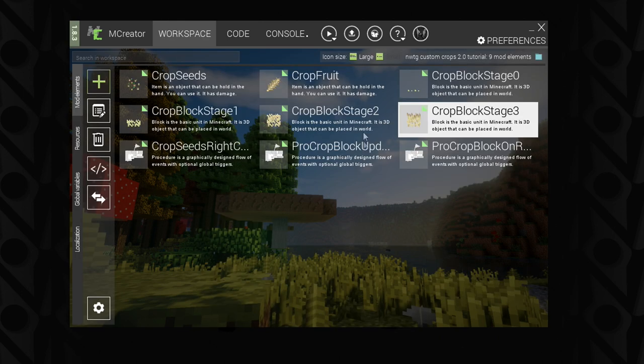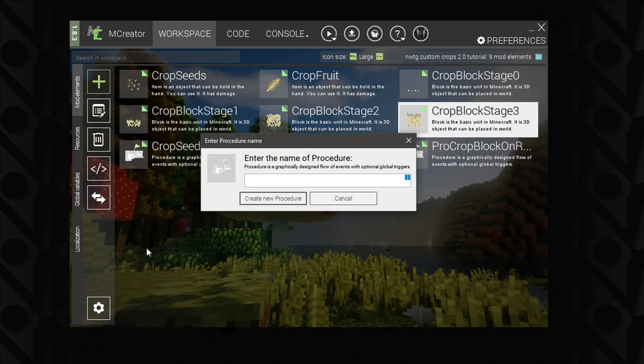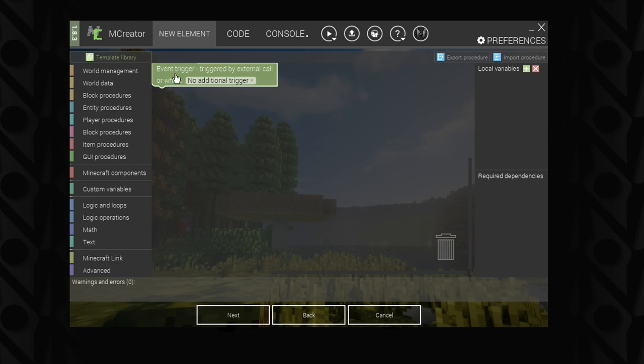Now for the next procedure that we need to do, we need two procedures. They're very simple. Don't worry about it. We need to create a procedure for breaking the block when the block is broken by a player. So we'll start with that one. Procedure crop block, player. Okay, we'll do something like that.